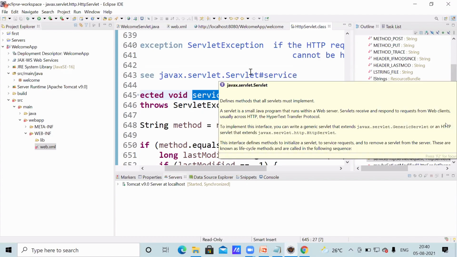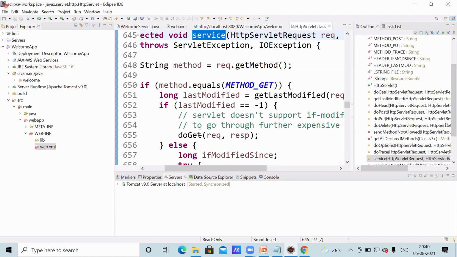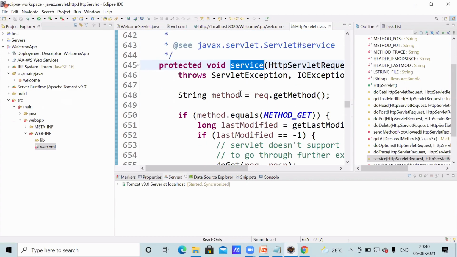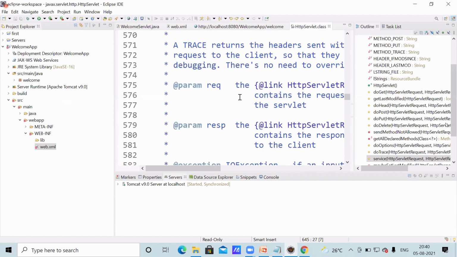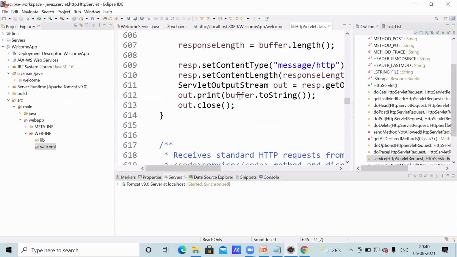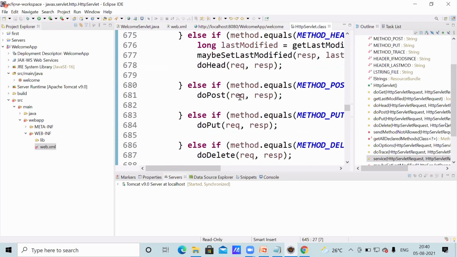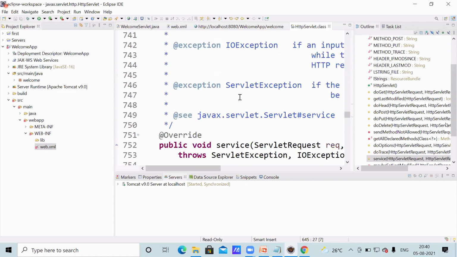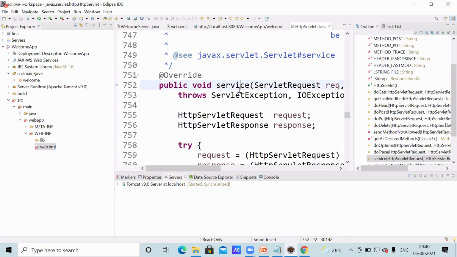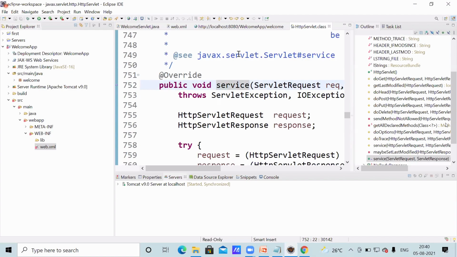In this service method, what is happening? You observe, it is another service, the non-lifecycle service. The next service will be there. The lifecycle service will be there. You observe, this is only what the server knows. It is public void service with ServletRequest and ServletResponse.